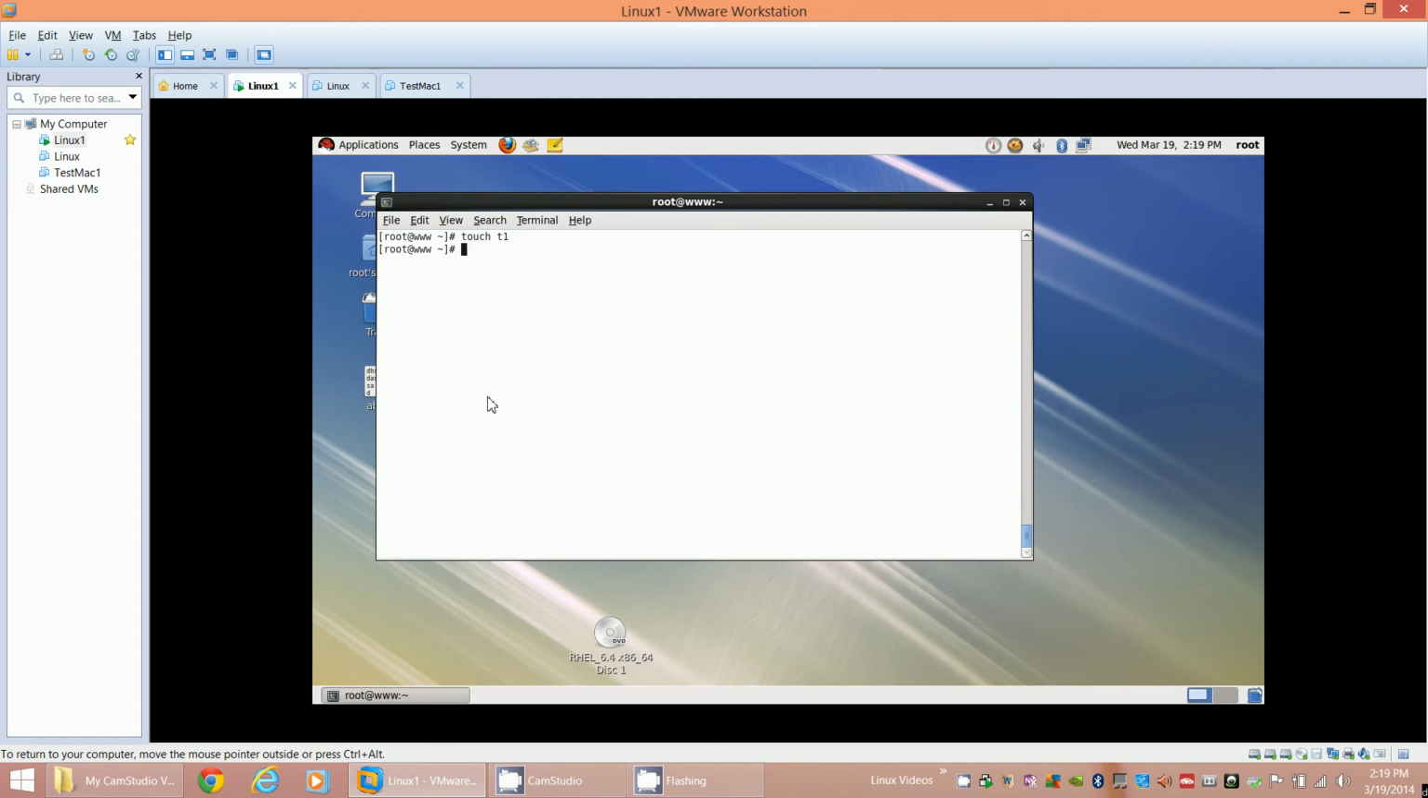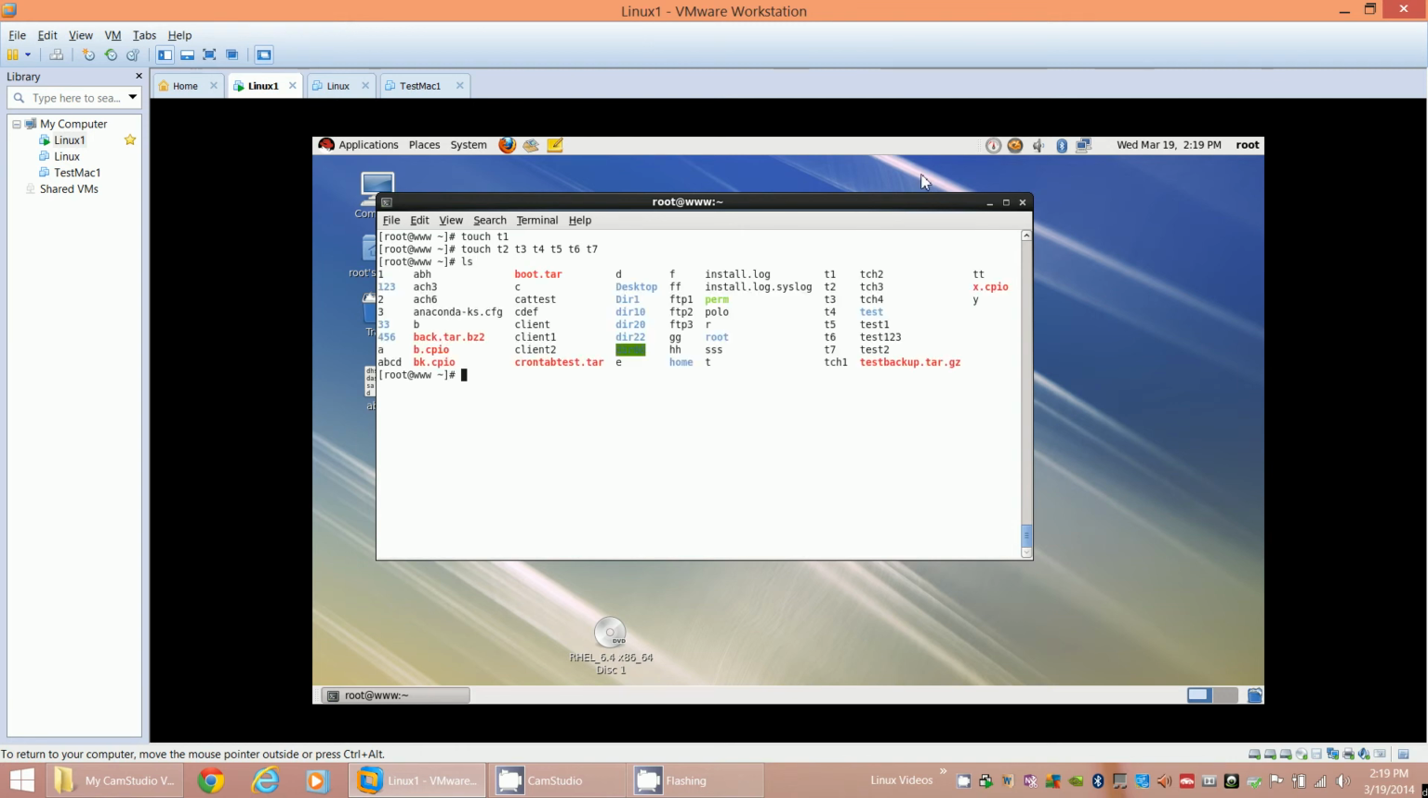Now the benefit of using the touch command is you can create a number of files at the same time. So I'm just creating a few files. Now it has created all the files. If you want to see it, ls, and you can see t1, t2, t3. It has created all files. So using the touch command, you can create a good number of files at once.